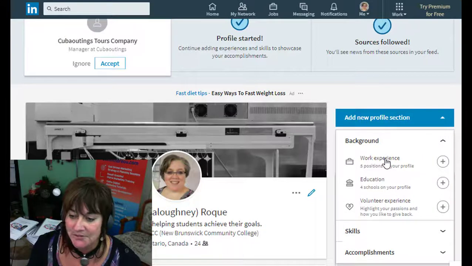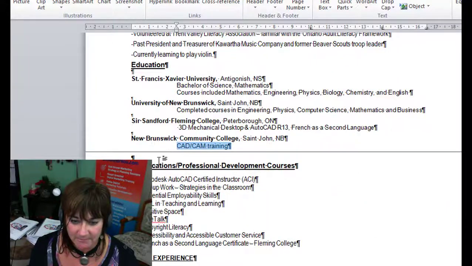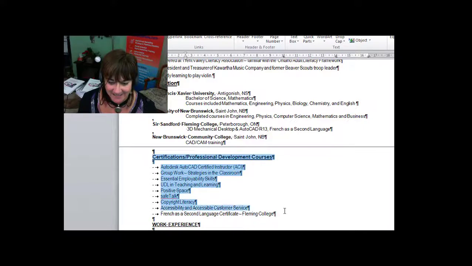There's work experience, which we've done. Education, which we've done already. We've put in 5 work experiences for education. Volunteer experience, and I'll let her go in and do this herself. But let's see, she also gave me a bunch of certifications that she has. Look at that. So why don't I add the certifications?